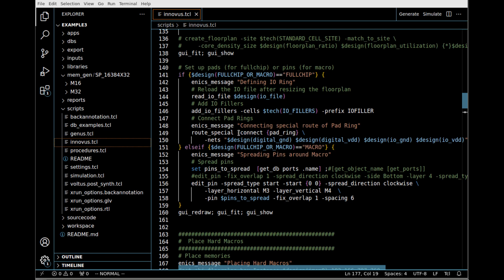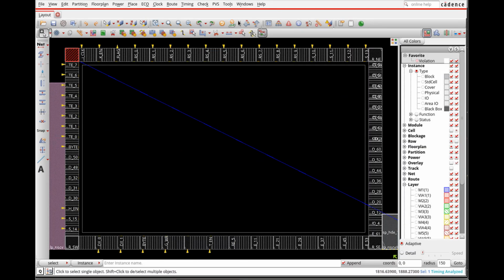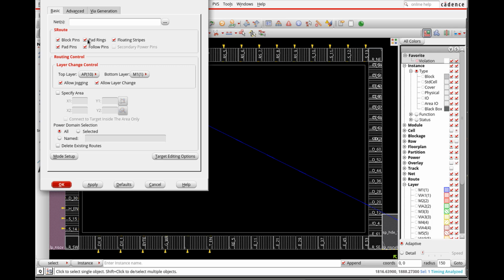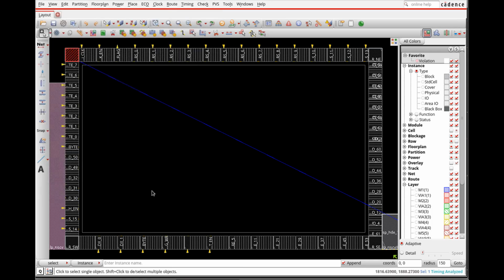And remember, we had this route special command, which had all kinds of options in it. Let's go, remember, route, special route. We had all kinds of options: block rings, pad rings, floating, and so forth. We just kind of clicked on it before in the previous video. But now we're going to go one by one on each of them throughout this video, because it is important to understand the differences between them.